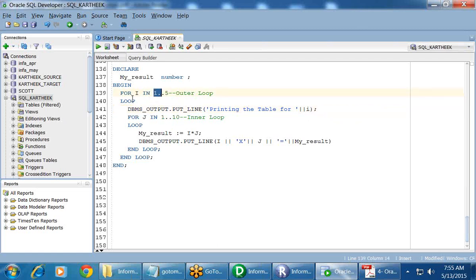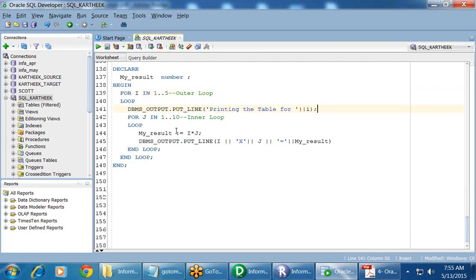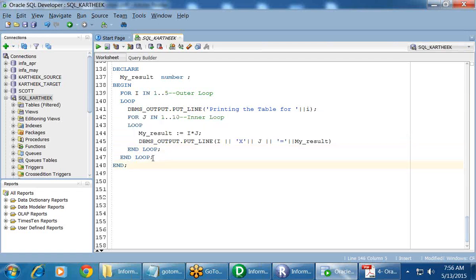Basically your outer loop will get executed for 5 times and your inner loop will get executed for 10 times. So when you say I in 1 to 5, first it will print the table for 1, and then 1 into 1 it will print the result, and 1 into 2, 1 into 3, likewise. It will first print the table for digit 1, and then it will go for 2, 3 likewise. Your outer loop will get executed for 5 times and your inner loop will get executed for 10 times for every iteration of your outer loop. So basically that many number of times it will get executed. So this is called a nested loop.